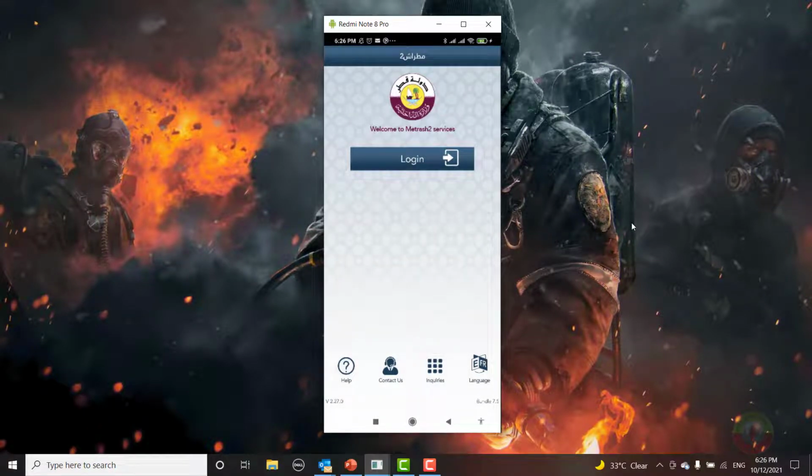Today we can check how to print your national address certificate. Okay, first of all, open your Matras 2 in your mobile. Okay, then login with your username and password.